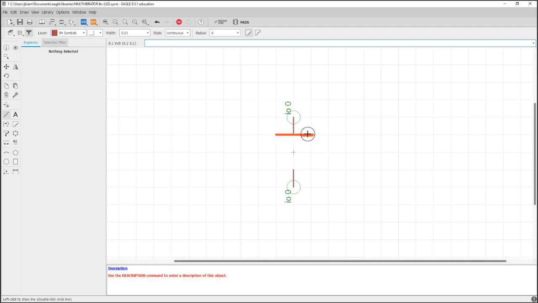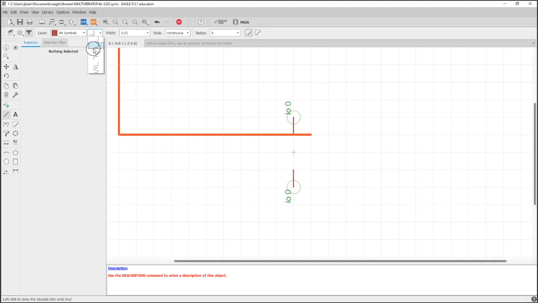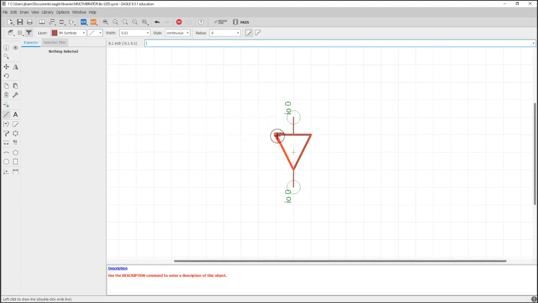And selecting line, I will go ahead and draw a line here. Now it's stuck at right angle. The way you change this is right here. Change it to this, gives you angles. And hitting escape will stop it. Now I draw the line down here to represent the cathode.